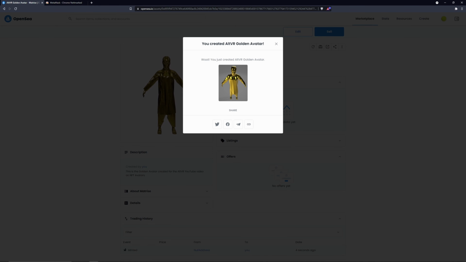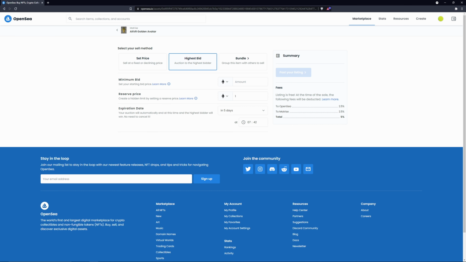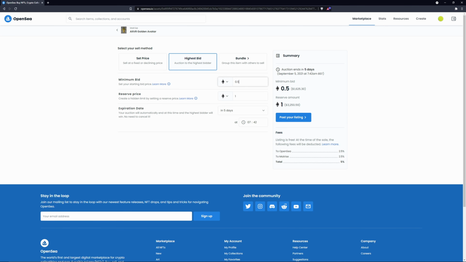Alright, so we've made the item, now we're going to put this for sale. To do this, you can click on sell when you have the item open. Here you can either choose a set price or you can create an auction, which is what I'm going to do. So I'm writing 0.5 Ethereum as the minimum bid here, and I'm putting the expiration date of this as the 31st of December in 2021.